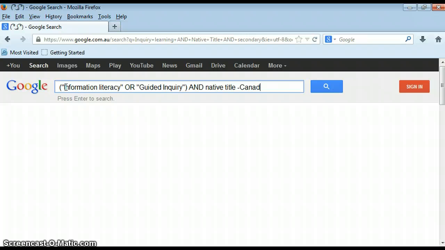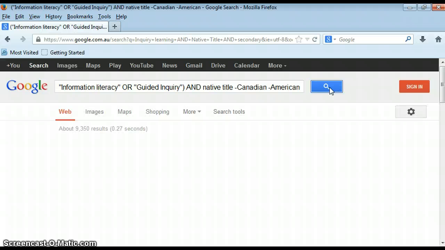So we've established we really do need to put not Canada and not American, and we've put the inverted commas in to kind of narrow the search a bit too. So with the inverted commas, it finds the words in the commas. So here we go. Let's see what happens now.